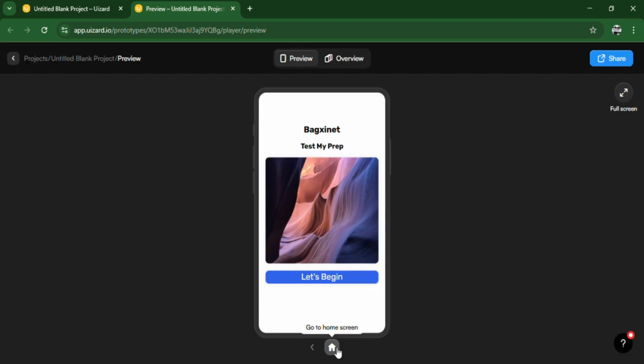Fantastic job, guys. You have now successfully created a fully linked flow across multiple screens. Your prototype is interactive and ready to present.